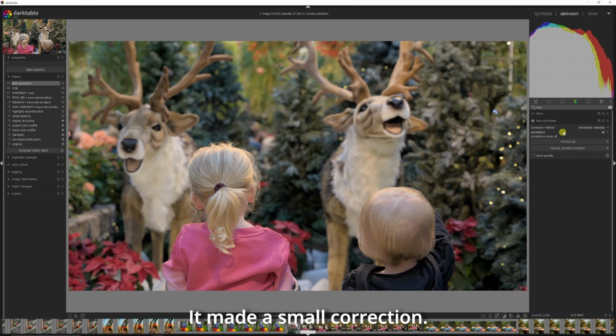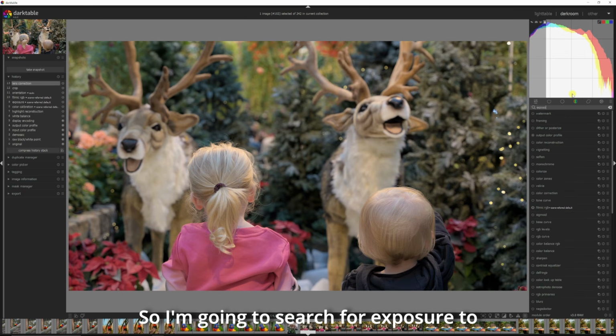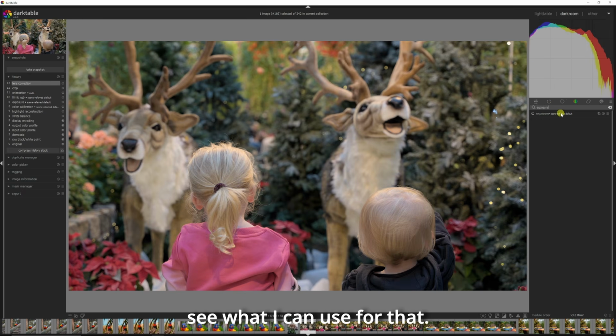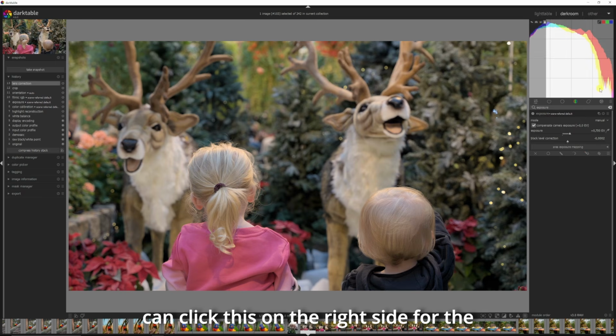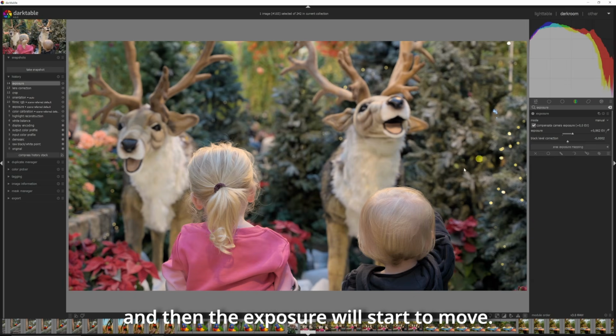There you go. It made a small correction and I like how that looks. And now I want to change the exposure. So I'm going to search for exposure to see what I can use for that. We've got the exposure module. We can change the exposure here, or we can click this on the right side for the highlights if it's not properly exposed. And then we can drag that to the right. And then the exposure will start to move.